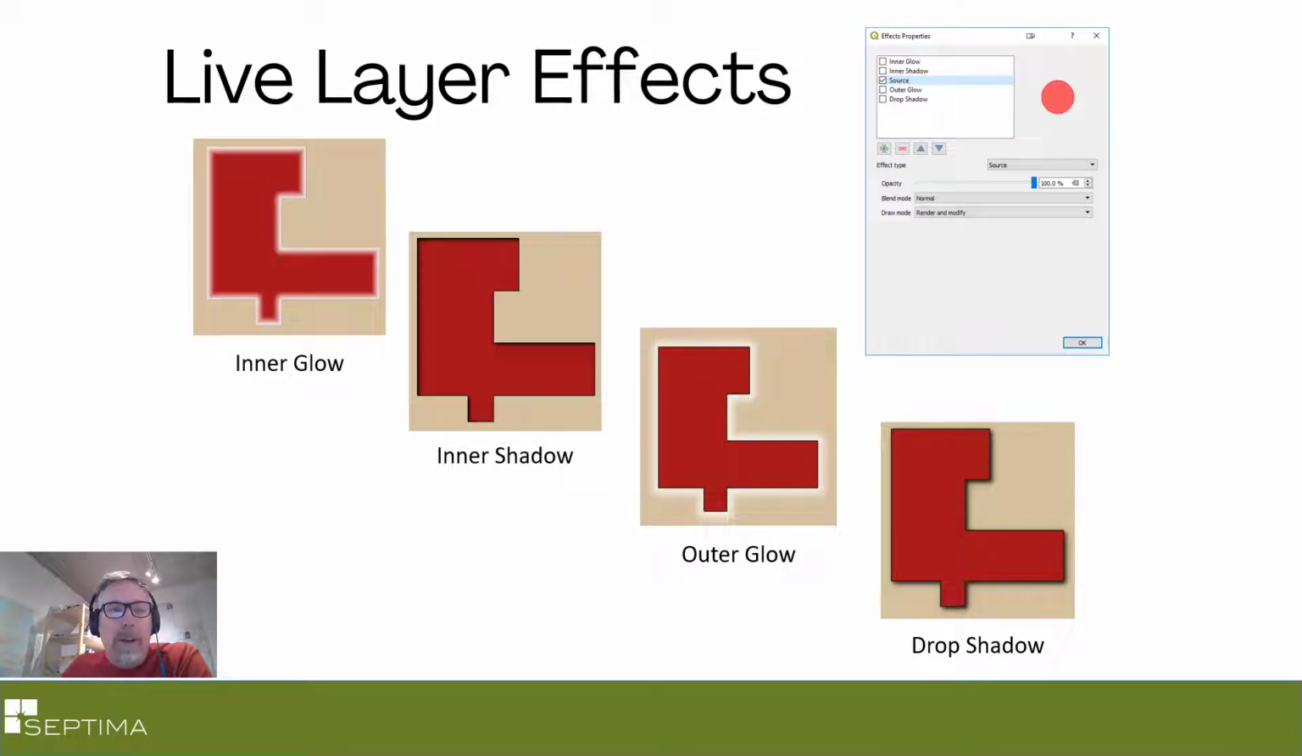Hi, in this video, I'm going to discuss QGIS live layer effects, such as inner glow, outer glow, inner shadow, drop shadow, and others.